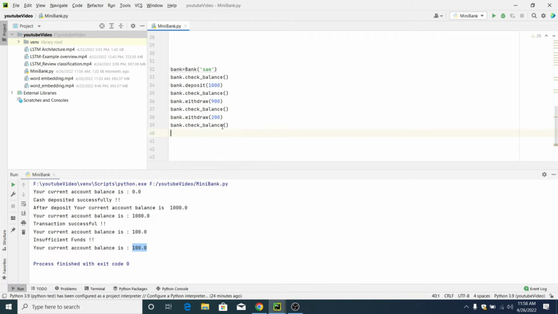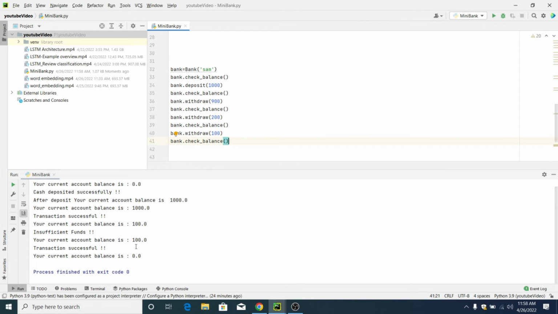So I can do one thing: let's withdraw once more, I want to check the withdrawal amount. Let me check whether I can withdraw this 100 rupees. Then I have to check my balance again. Let's run it. Okay, now it is showing transaction successful because my account has 100 rupees, right? After the transaction of 100 rupees, it is showing my current account balance is 0.